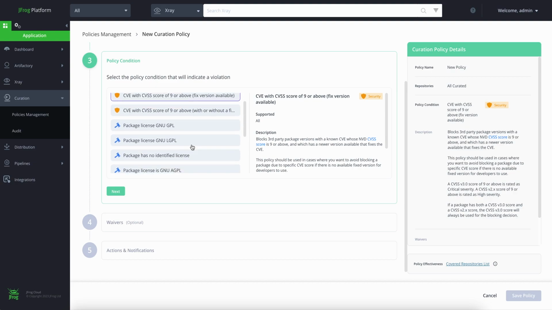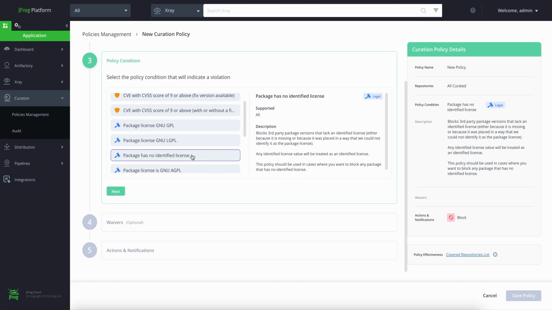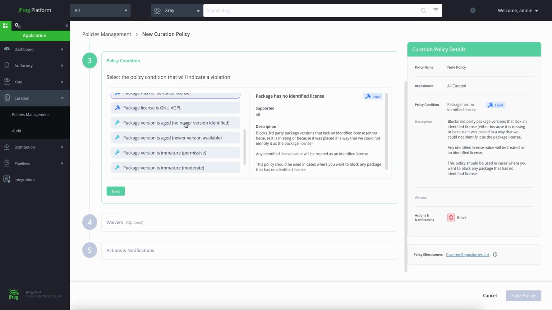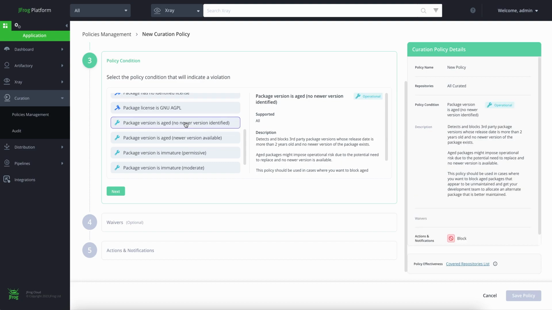There are also other types. So there are license compliance policies. Here is, package has no identified license type. And then we have some operational risk policies. Here is where you can pick a policy that's aged and has no new version identified.